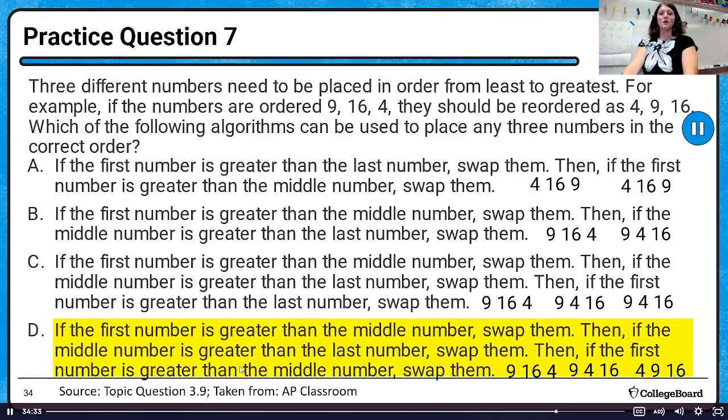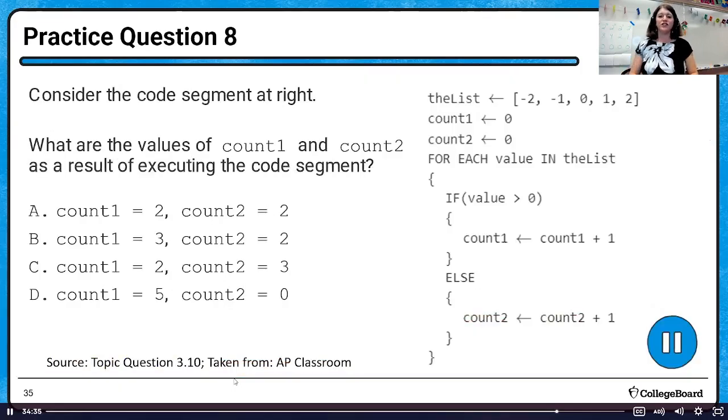All right, we have more questions to go here, so let's move on to question 8. Consider the code segment at right. What are the values of count 1 and count 2 as a result of executing the code segment? So we have a list. The list contains the values -2, -1, 0, 1, 2. We have count 1 and count 2 are both assigned 0 to start out in this code segment. For each value in the list, we have an if else. So value, that's everything in the list. So that for each is going to go through all 5 items in our list. So the first time, value is going to be -2.